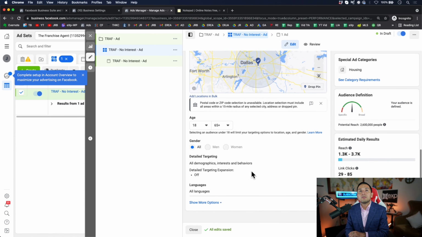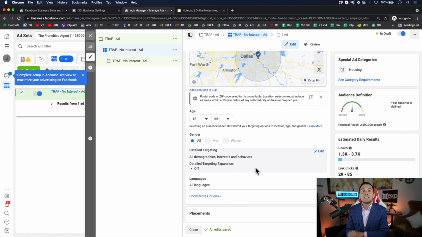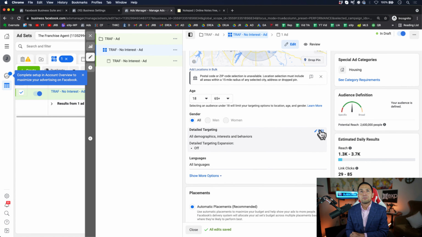Now, another big difference is age. Anybody 18 and above is game to see your ads. So you see over here, there's 2.6 million people in this 15-mile radius. Gender, you can't select between men or women. That is already baked in the cake.